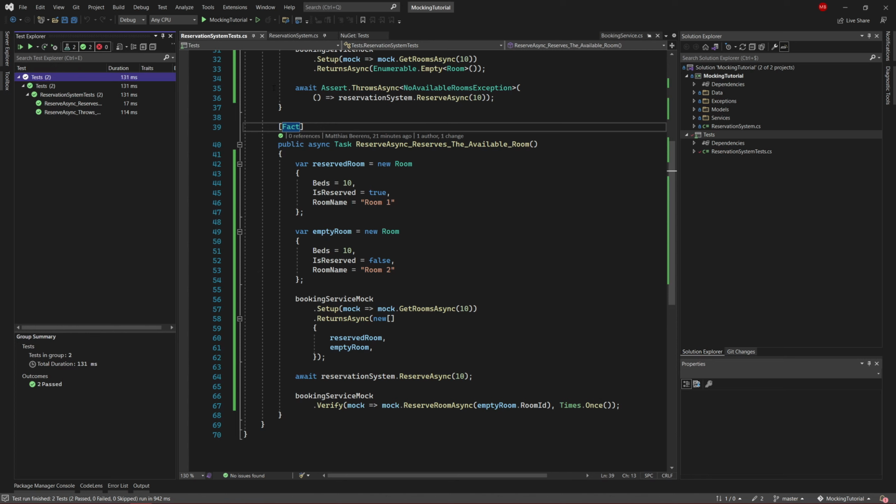So that's basically everything I wanted to be showing in this quick tutorial on how you can use a mocking library called Moq.